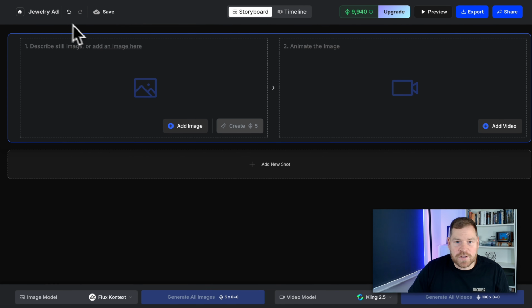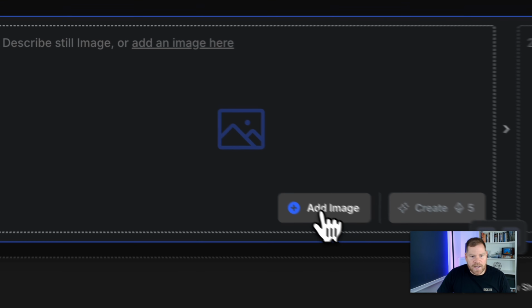Then what we need to do is storyboard out our video. We do this with images, so the flow of the video. In what order should the images, which we're going to turn into videos, actually be shown? We do this by adding images in here.